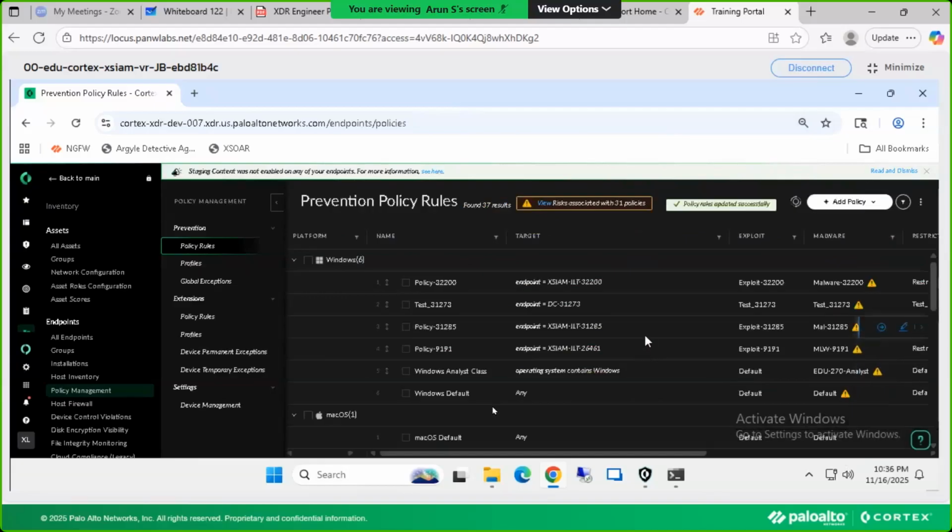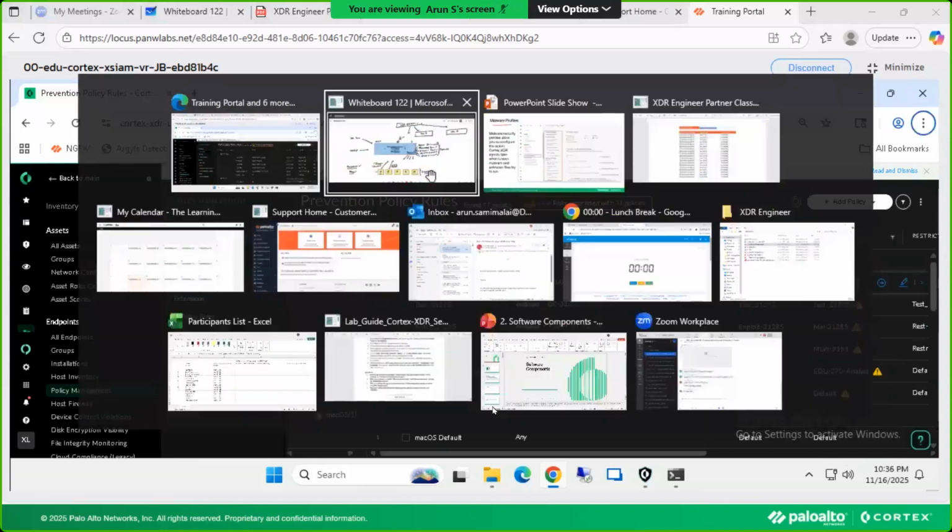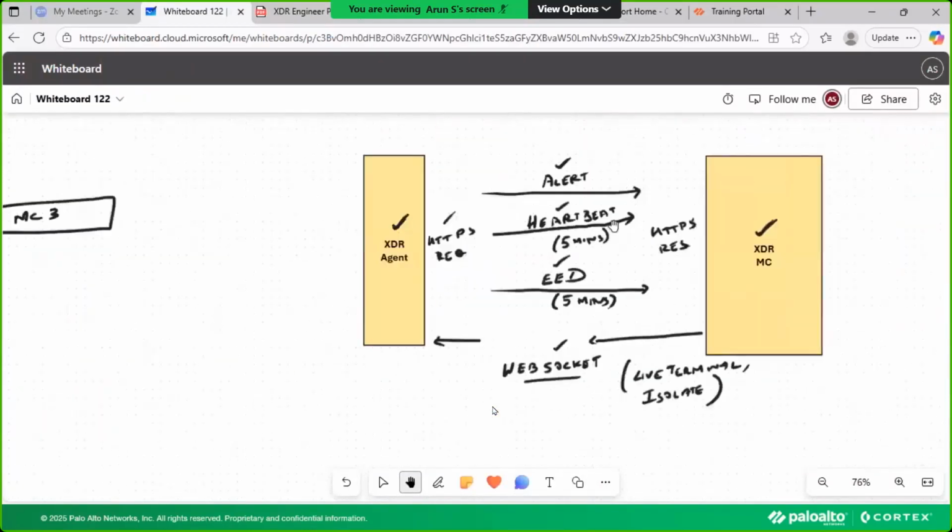Now it is not going to be pushed immediately. Okay, why? Because we know every 5 minutes only you have the heartbeat. So whenever the heartbeat happens, only then the agent will pull the configurations from my management console. Now the profile is ready. The policy is also ready, but still it will not be pushed. When the agent does a heartbeat, it will check, do I have any profiles and policies configured for me? If yes, immediately it will pull them to the agent side.